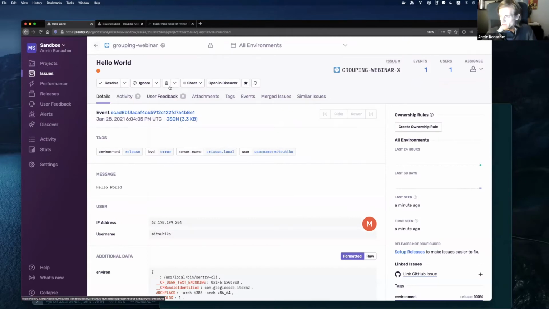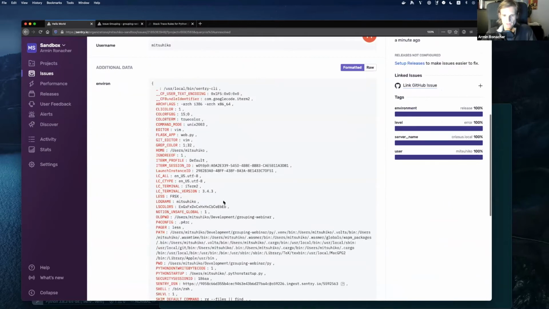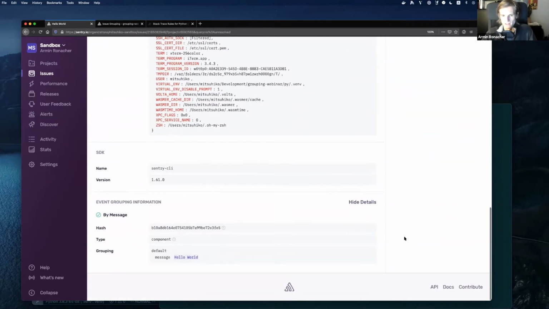So the most important thing about grouping is that Sentry really takes into account various different types of events, and depending on the type of the event, this here is what's called the message event. A message event is always grouped by a variation of this message here. If you look down here into the details, you can see that the grouping algorithm took this entire message in, and this is what it grouped by.